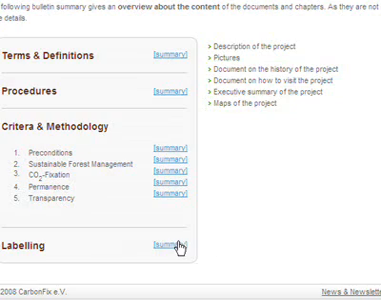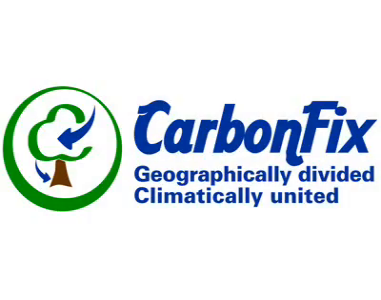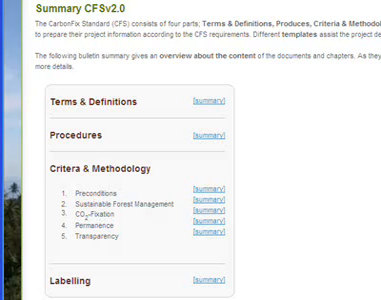The fourth and final document is labeling. In this document, you can read when project developers can use the tree icon, which is the symbol of CarbonFix. These documents, which include terms and definitions, procedures, criteria, methodology, and labeling, form the CarbonFix Standard.